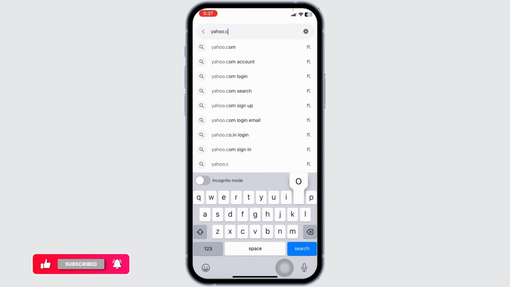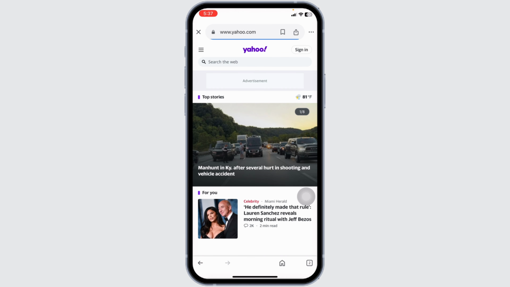First, open your preferred web browser on your computer or mobile device. In the address bar, type mail.yahoo.com and press enter. This will take you directly to the Yahoo Mail sign-in page.